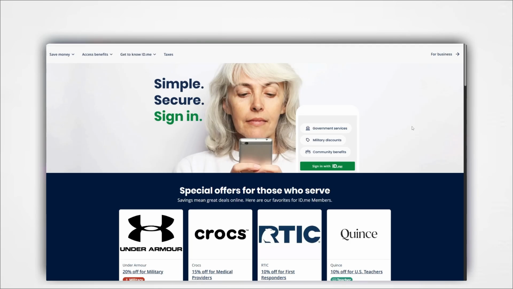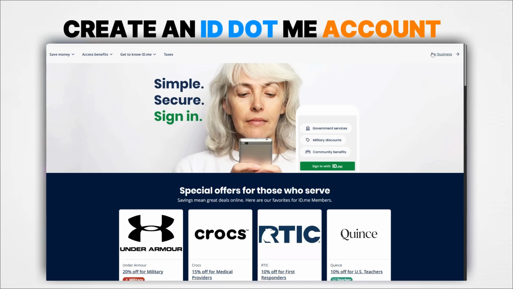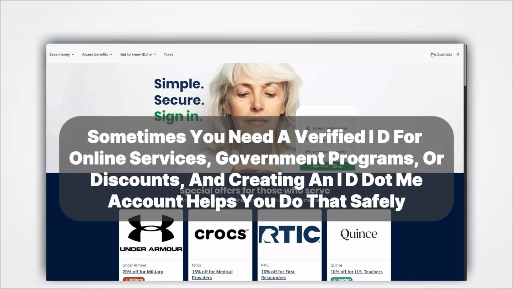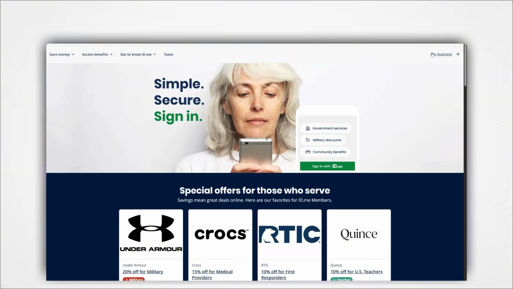Hey guys, in this video, we are going to show you how to create an ID.me account. Sometimes you need a verified ID for online services, government programs, or discounts. Creating an ID.me account helps you do that safely. Here's a simple guide to set up your ID.me account.